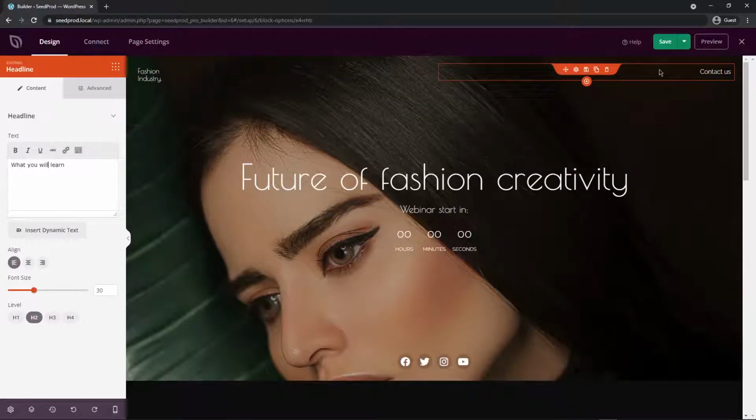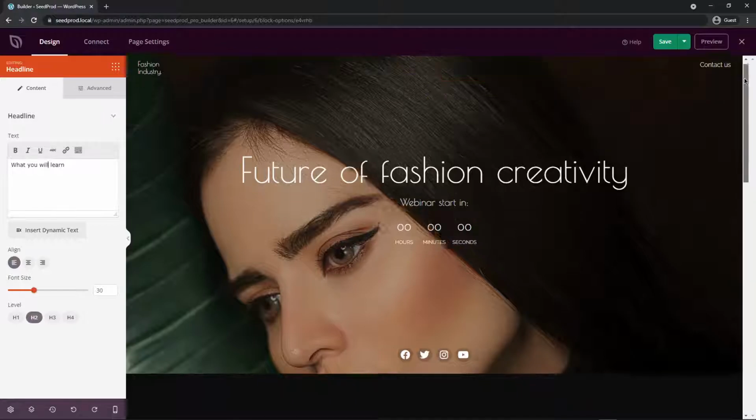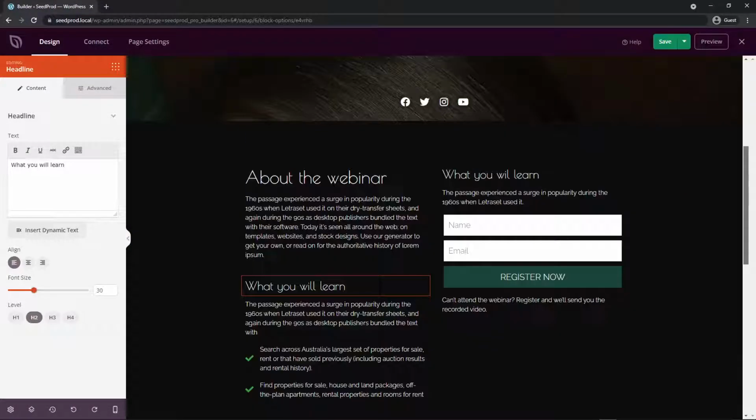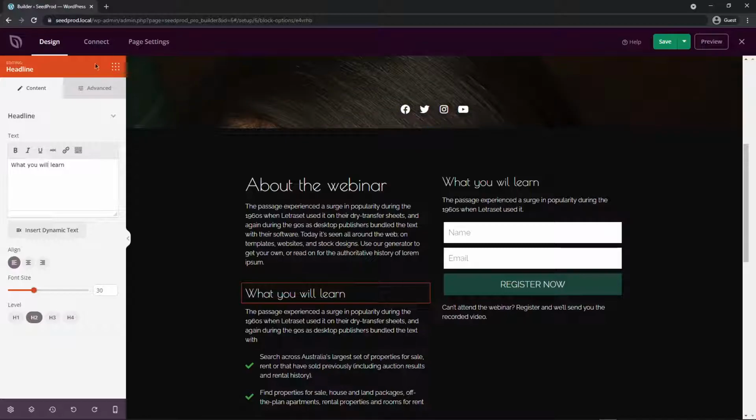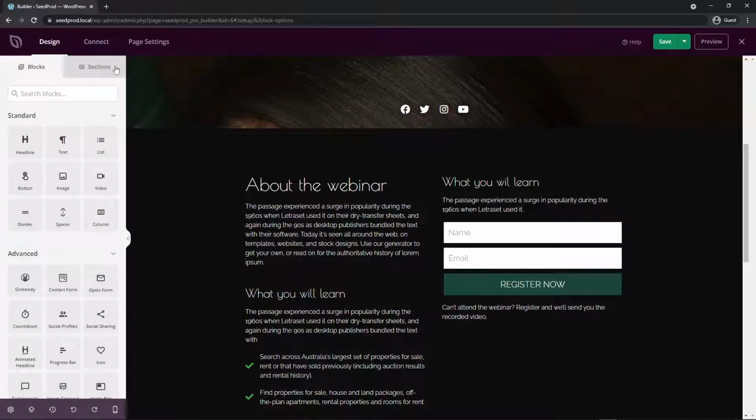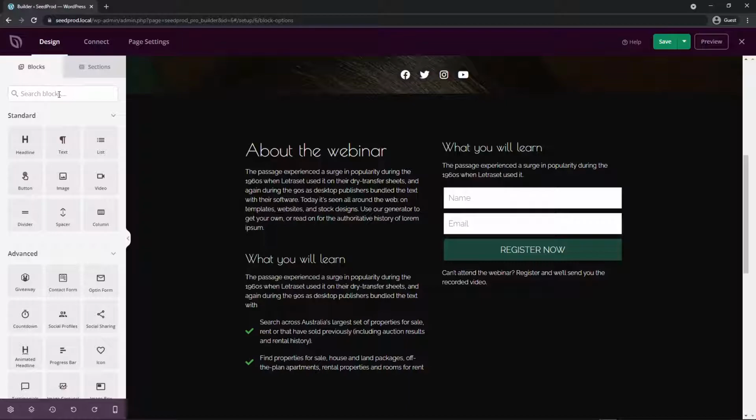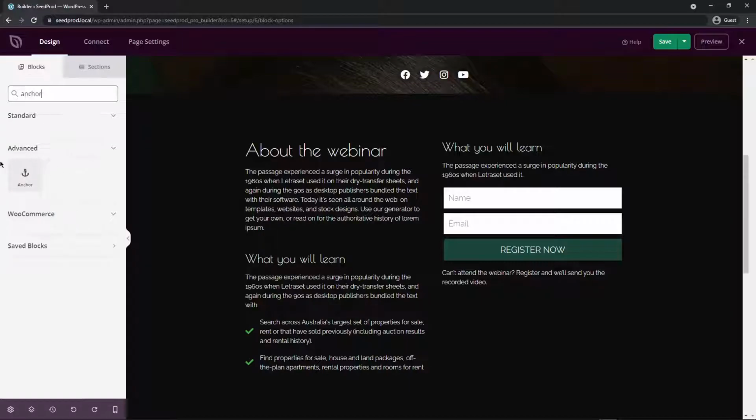Maybe we can put a little menu here, and when you click on the links, it'll drop down to these different sections. SeedProd makes this extremely easy. To get back to your blocks here in the top left, you can click the blocks icon here. Let's search for the anchor block here, and we can find that under advanced.